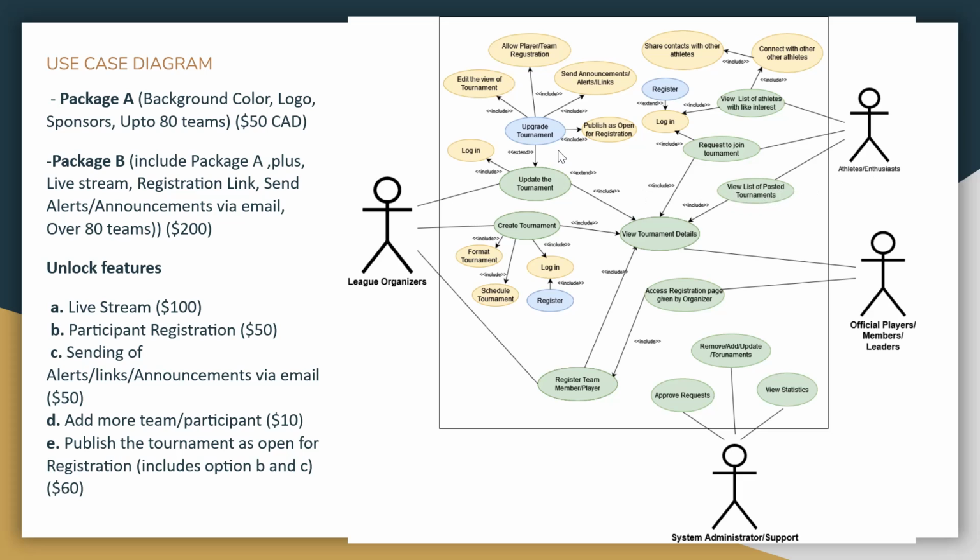On this side are the athletes and enthusiast features. Whether they are registered or not, they can view the list of posted tournaments and request to join, but they have to register to input their information for organizers' approval. They can match with other individuals.